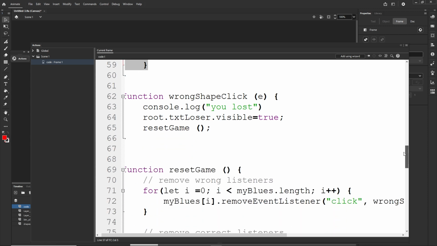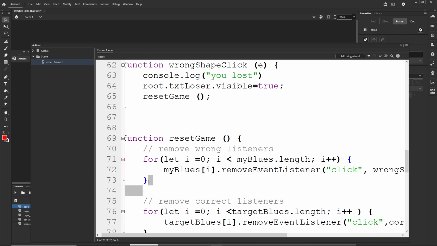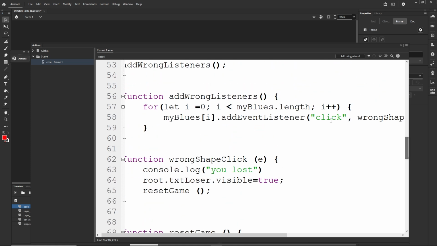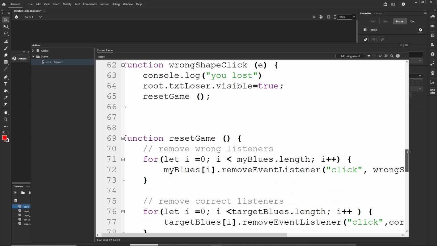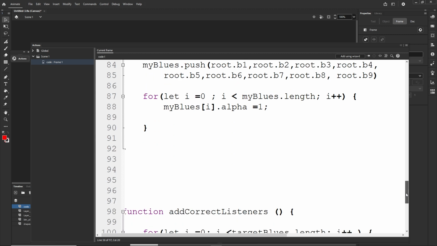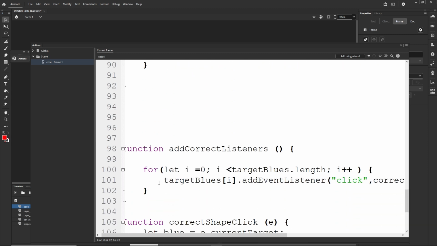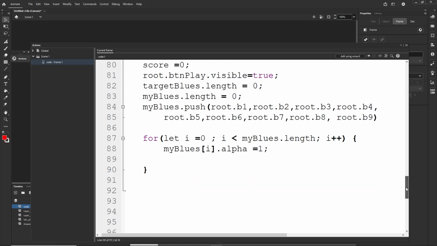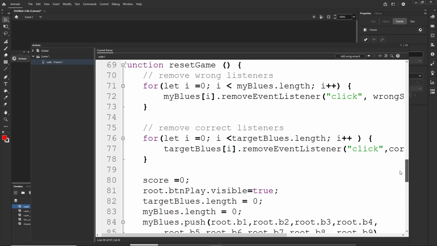So in the reset game, we are going to go with the same loop with myBlues.length, the same as in here, but instead of add event listener, we are going to remove event listener. The same thing we are going to do with the add correct listeners. Here we are looping through target blues, the selected ones, and we are saying targetBlues[i] add listeners. And the same thing we are doing in the reset function, we are removing those listeners.